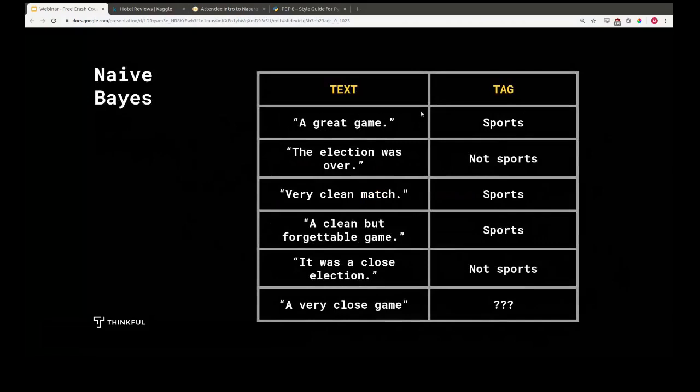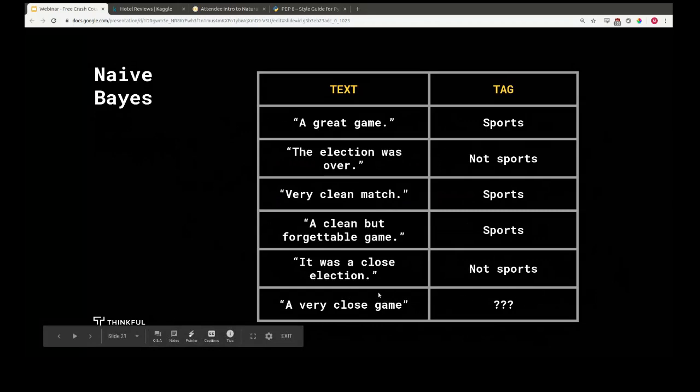So, not thinking about this computationally or anything like that, if you just read through and ponder this for a minute, I want you guys to take about 30 seconds to just look at this and then make a guess as to what this sentence would be tagged as, sports or not sports. So I'll give you about 30 seconds starting now. Good, about 20 seconds. About 10 seconds.